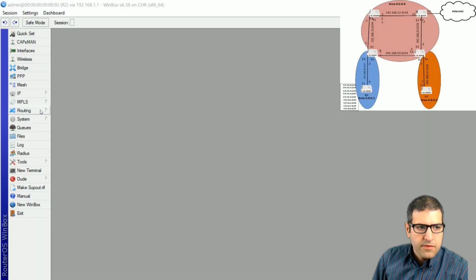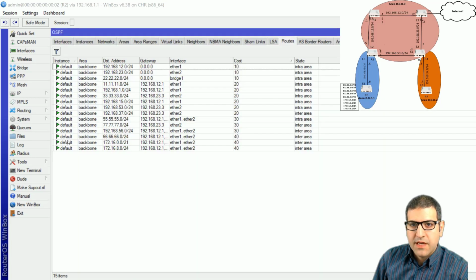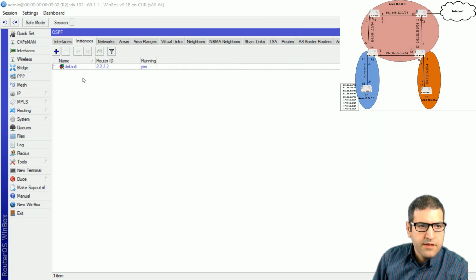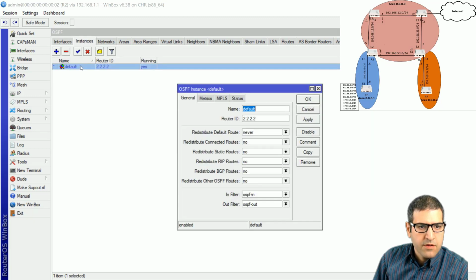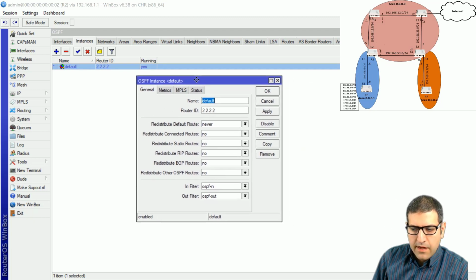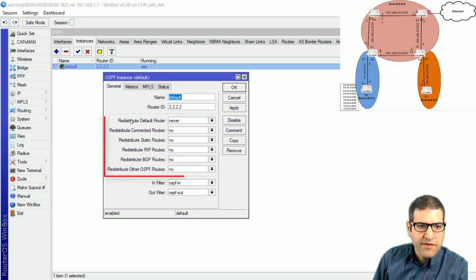Here I am on router 2. First, let me go to routing and OSPF on router 2, because that's the router which has the internet, correct? And then I have to go inside instances, and from here I'll double click, and what I have to do here, we have redistribute default route, connected routes, static routes, RIP, BGP, and so forth.